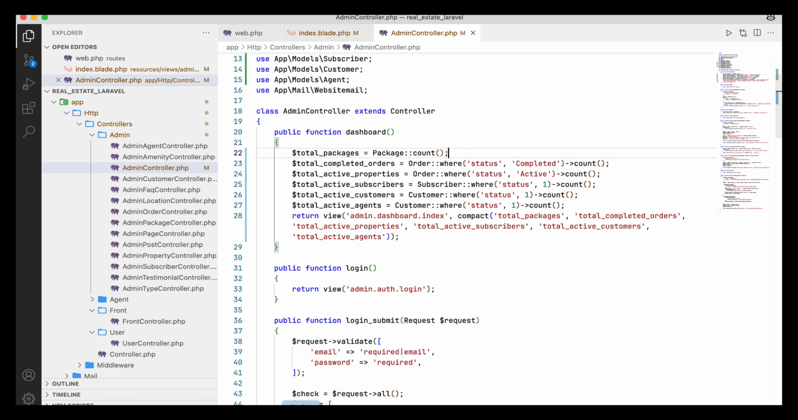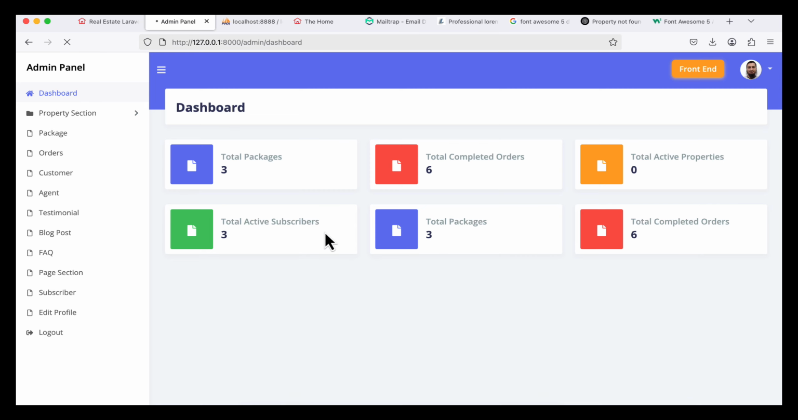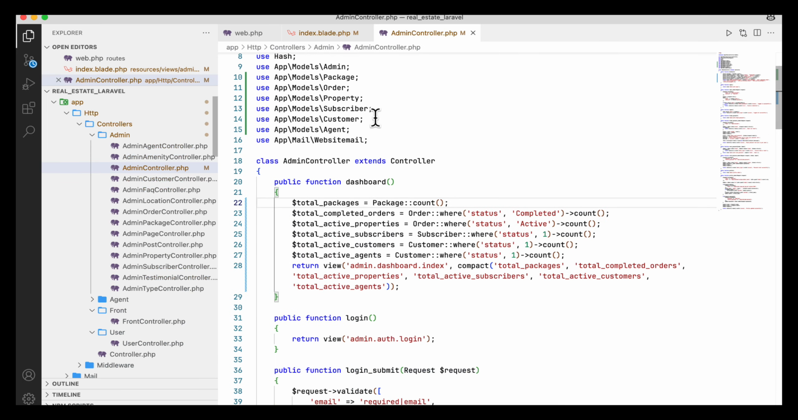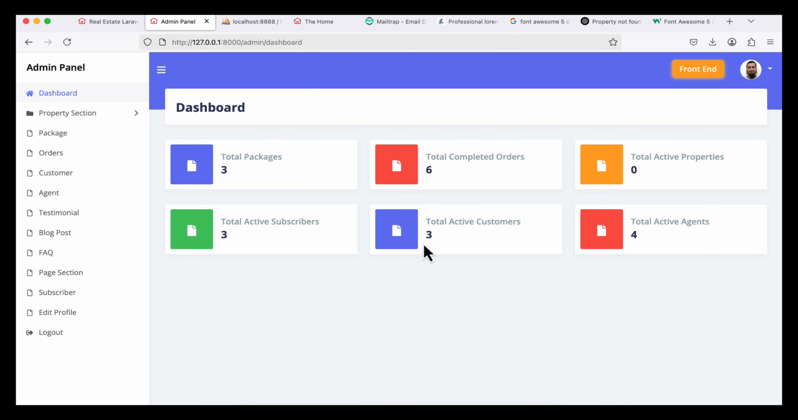So here I am going to check, that is customer not found. So here total not customers, sorry, it will be user. Customers mean user, and this is agent. So now refresh it, you see total active customers this, total active agent this.